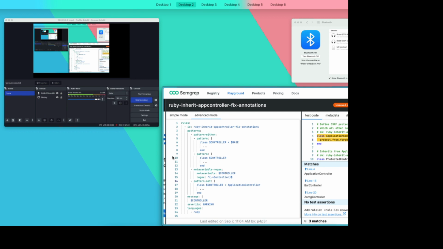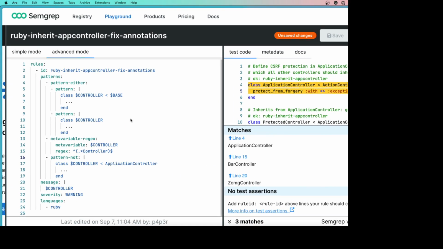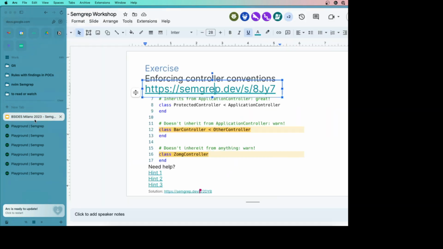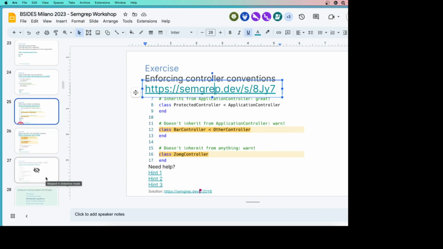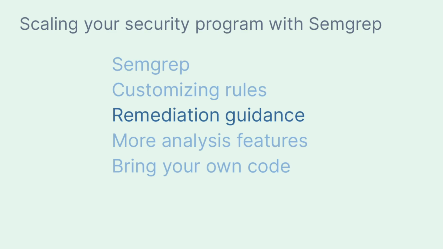Okay. Any questions? So there's two more parts that we can talk about. One is remediation guidance, and the other one is more analysis features, which has taint mode, which is more like a classic traditional static analysis tool. And in the interest of time, we can only go through one. So if you have a preference to see either, to do exercises about either, you can let me know. Or I can quickly demo remediation guidance and we can do some exercises on taint mode, if that's all right with you. Okay?